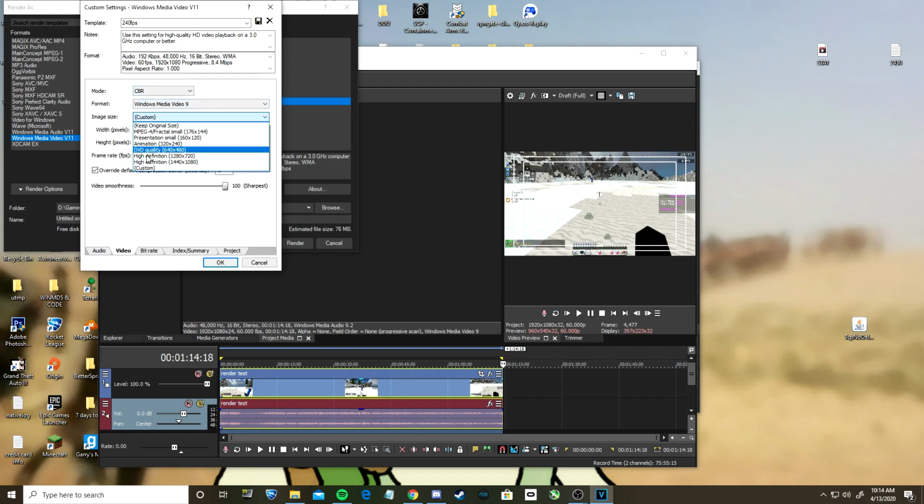Image size, you want to make it custom. Whatever you had your OBS output resolution to, you want to make custom and then put it right here. So of course mine would be 1920 by 1080. And then you want to make your video smoothest. You start out at 90, pull it to 100, so it'll be the sharpest. Frame rate 60. Override the buffer, put 3 seconds. Seconds per keyframe 5. Pixel aspect ratio square.